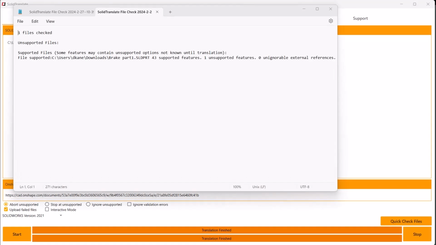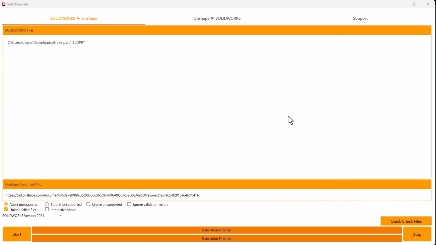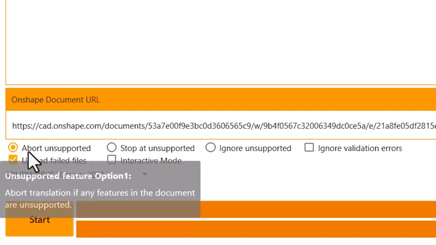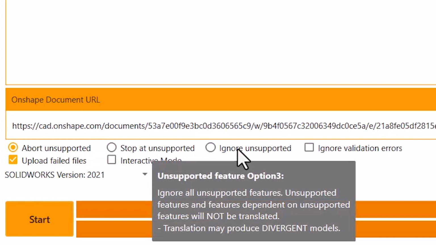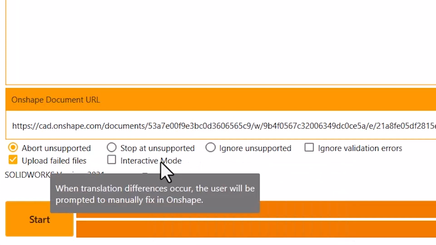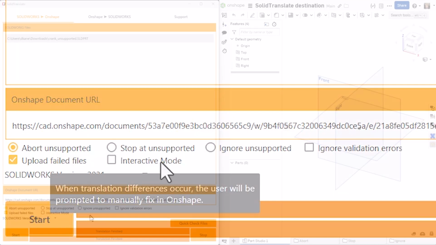Now let's look at an example where some of the features in your SolidWorks model are not currently supported. If, when you run a quick check, you find there are unsupported features, you still have a few options. In the initial translation setup, you can choose to either abort unsupported, stop at unsupported, or ignore unsupported. Additionally, you can choose to turn on interactive mode.